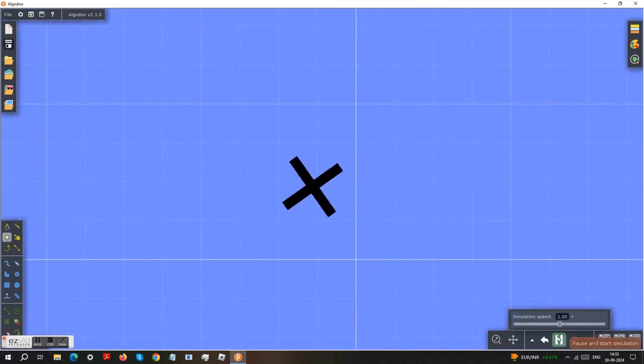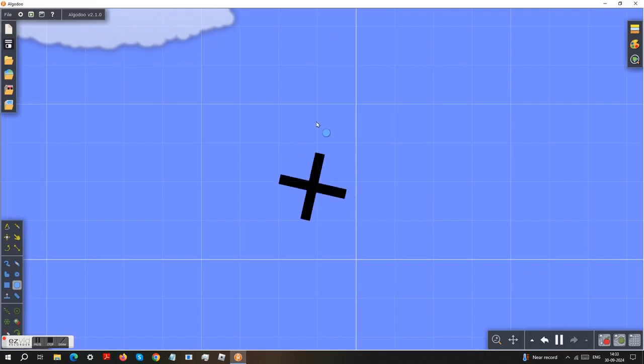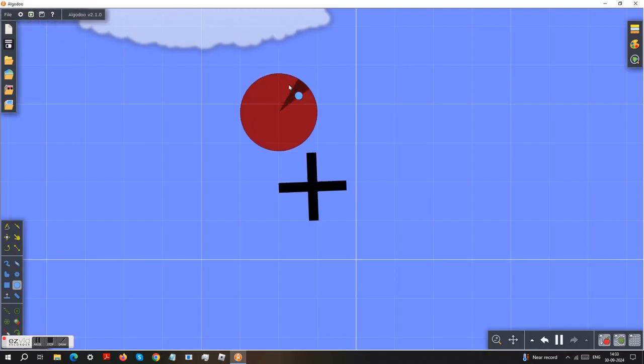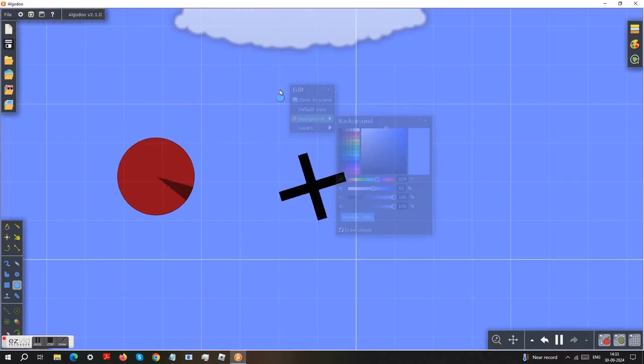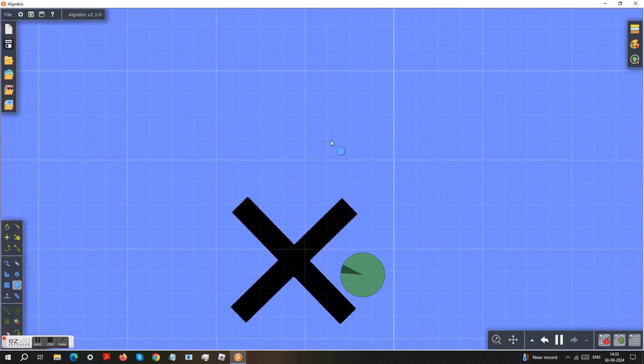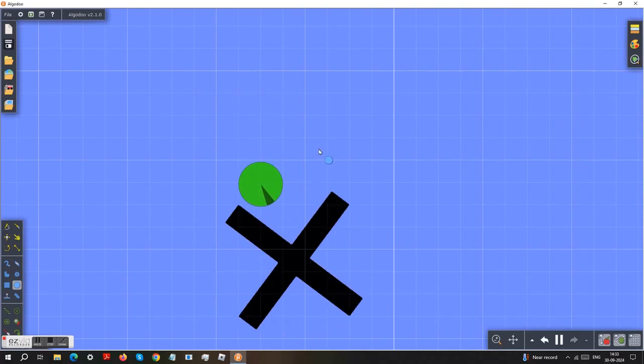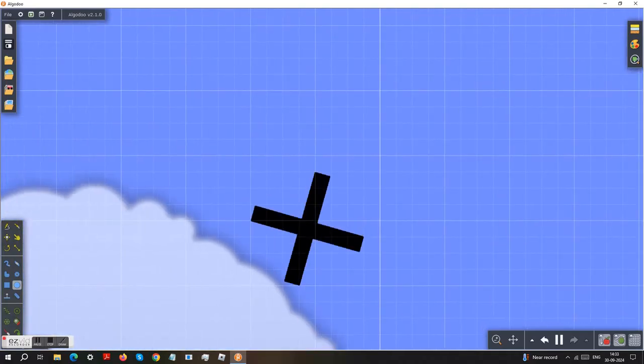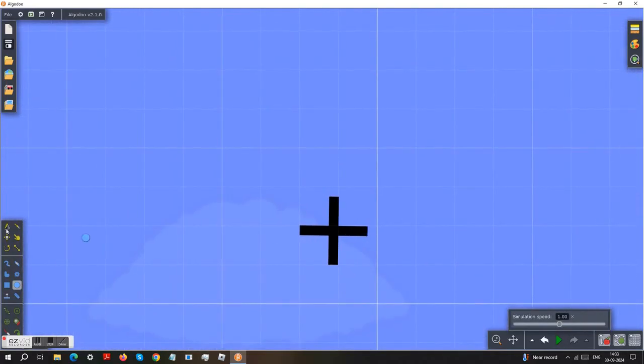Now we can see what will happen if you put in marbles. Go to the circle option and make some marbles. Okay, this is too big, not this marble. Now we can zoom in to make smaller marbles. You can see this motor works, the rotator works. Okay, that's good. Now pause the scene.